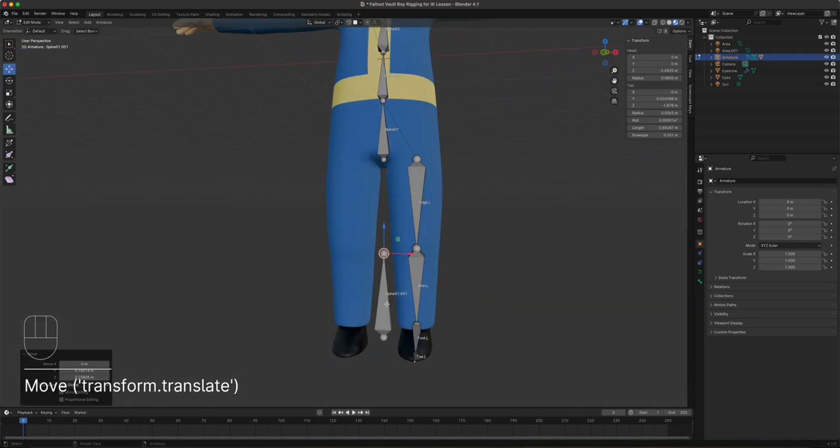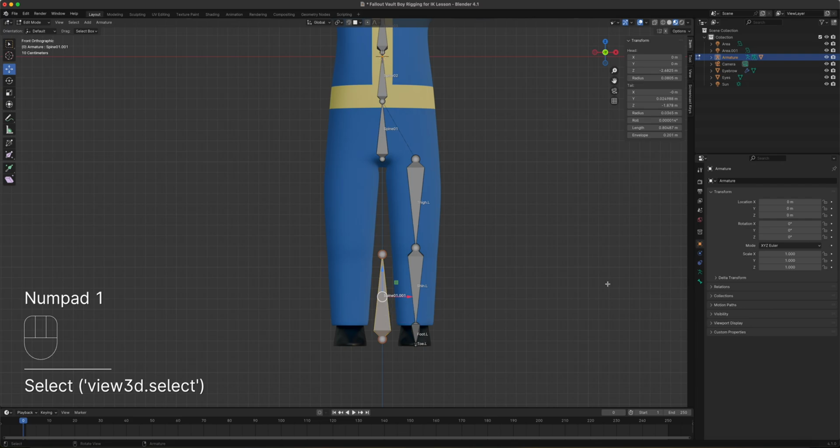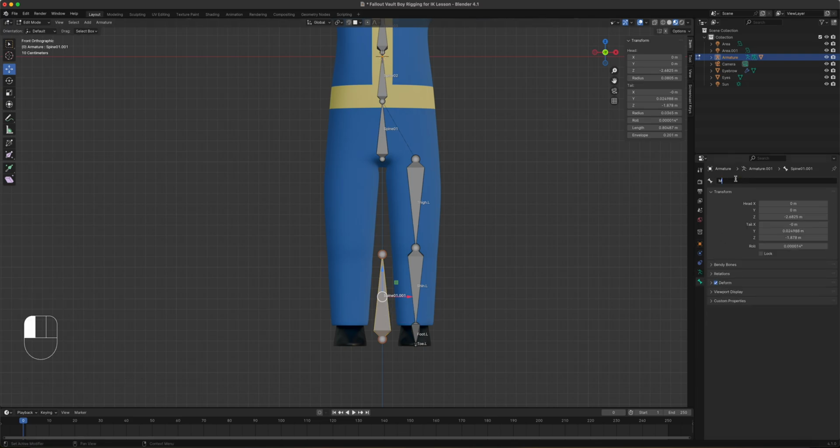All right, let's select this bone and give it a name. This one is the main body, or the body control. I'm just going to put BODY_control. So our designation for controllers would be CTRL for controllers.